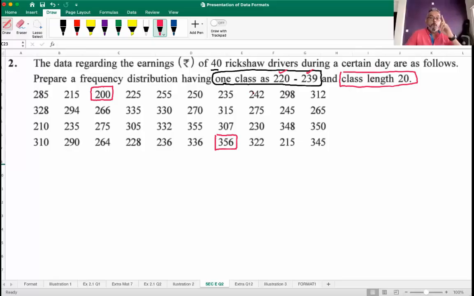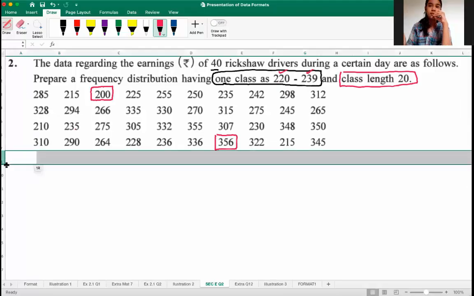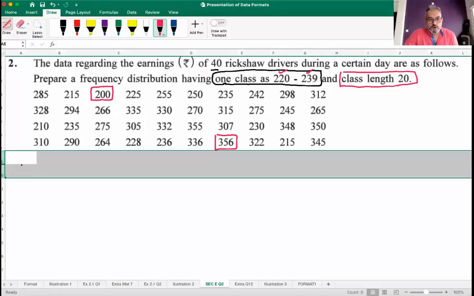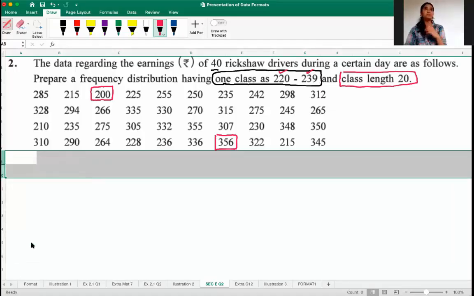We want one of the classes as 220 to 239. So first class, can you tell me what will be our first class? Sir, 200 to 219. Very good. 200 to 219. Okay, let's make the format.